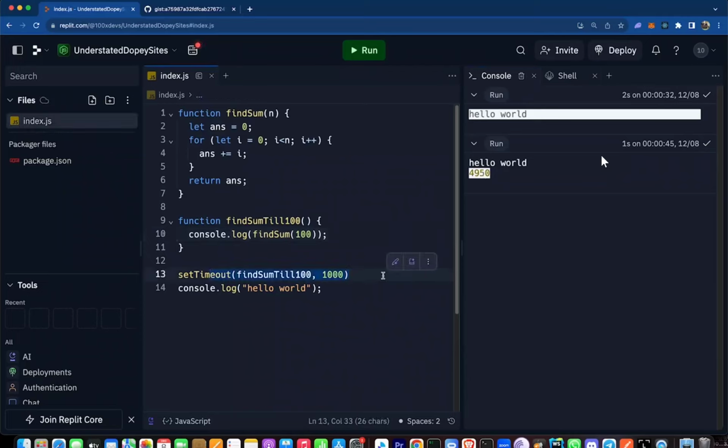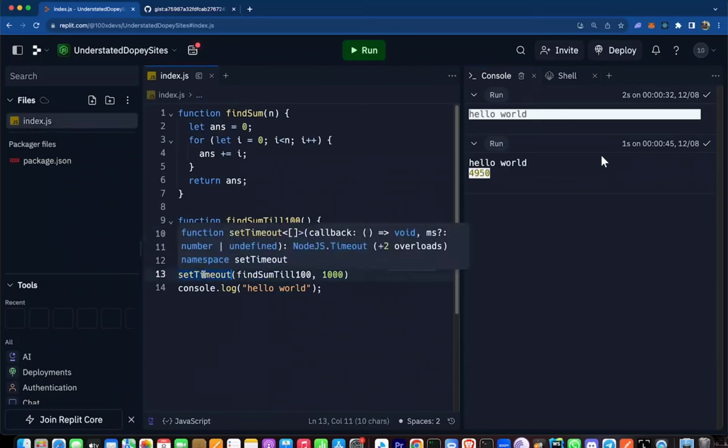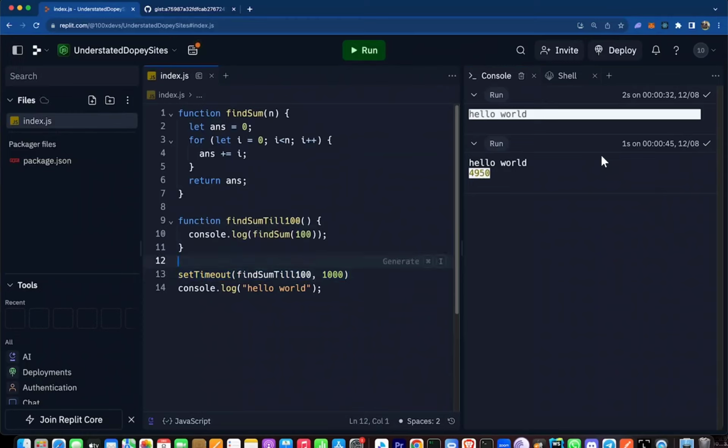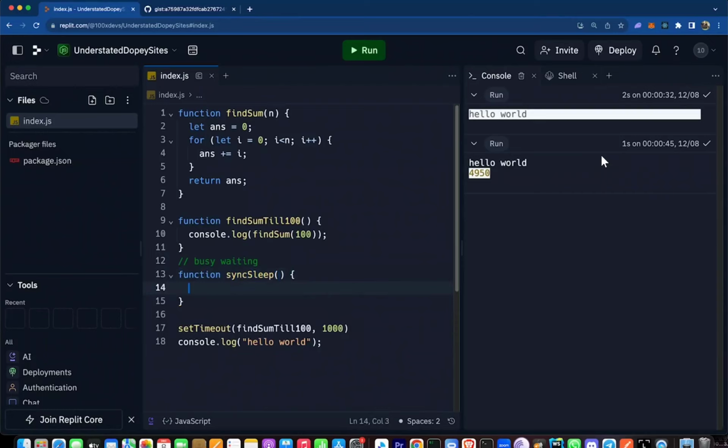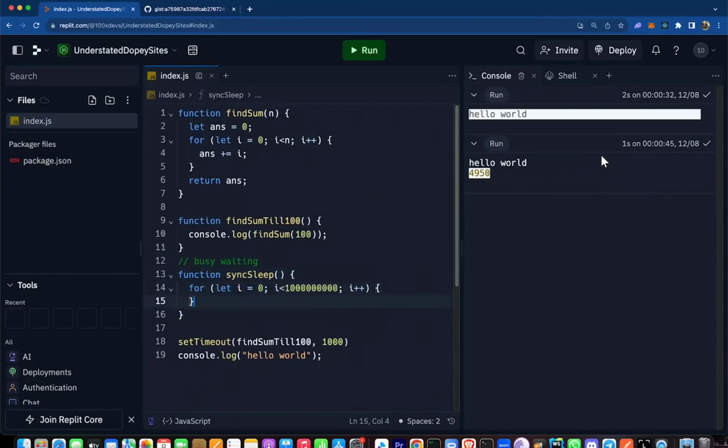Harkiyat, can you show me the other example? Can you make this synchronous somehow? Sure, sir. To make this synchronous, there are a few ways. I'll show you the dumbest one, which is called busy waiting. I'm going to define a function, syncSleep, which is going to do nothing. It is going to iterate from i equal to 0 to some very big number and do nothing inside.